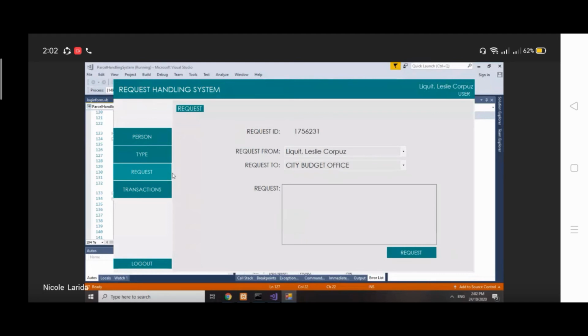Hi, I'm Maria Island Grace G. Lampano and I will be the one who will discuss the function of the request form. The request form consists of a request ID, which is auto-increment. That means the system will automatically input the ID number.